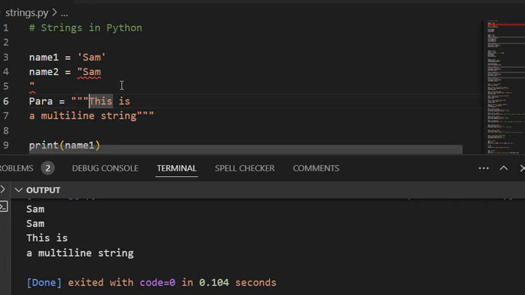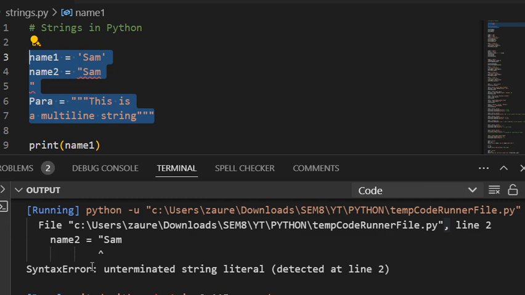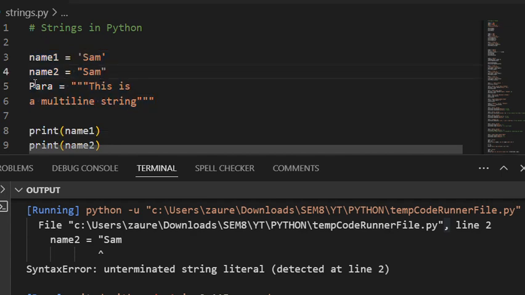If we print this, we'll get an error. It's saying that it is not ending with a double quote. So we have to end that string in the same line.